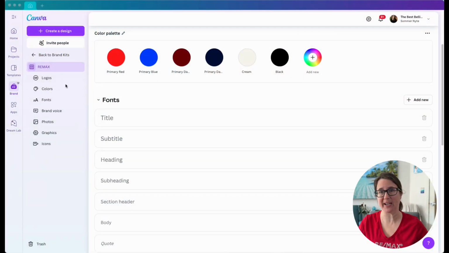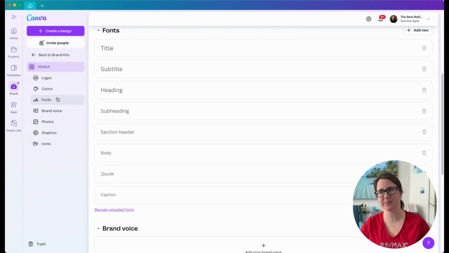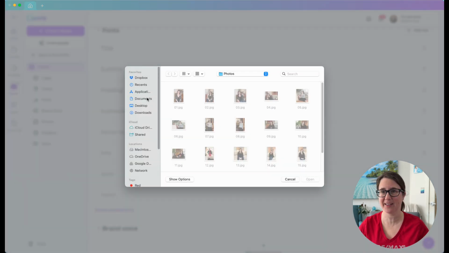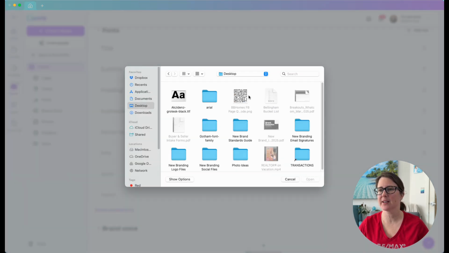Once you have them downloaded, we are gonna pop back over into Canva and we're gonna go to fonts. So over here on the right-hand side, you have add new and you can click on upload a font and then it's gonna let you go to your desktop. Hey, those are pictures of me. It's gonna let you go to your file browser and you're gonna pick your fonts. So I've got them on my desktop. You can see I've got Akzidenz here. It was just one font file. I've got a folder for Arial and I've got a folder for Gotham.